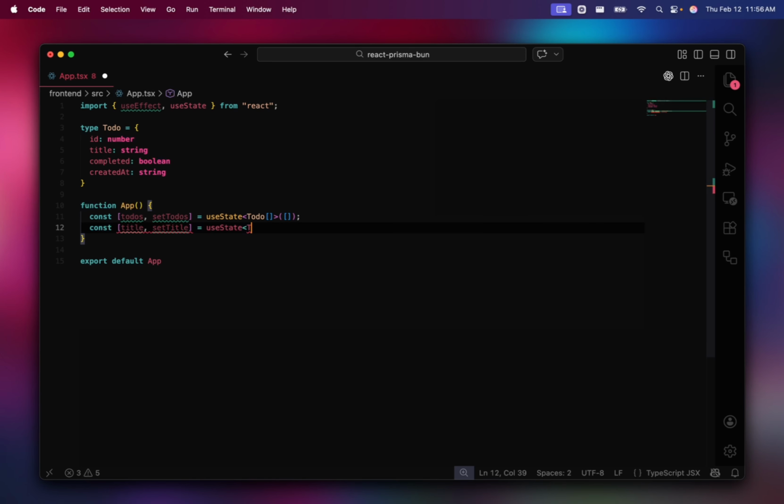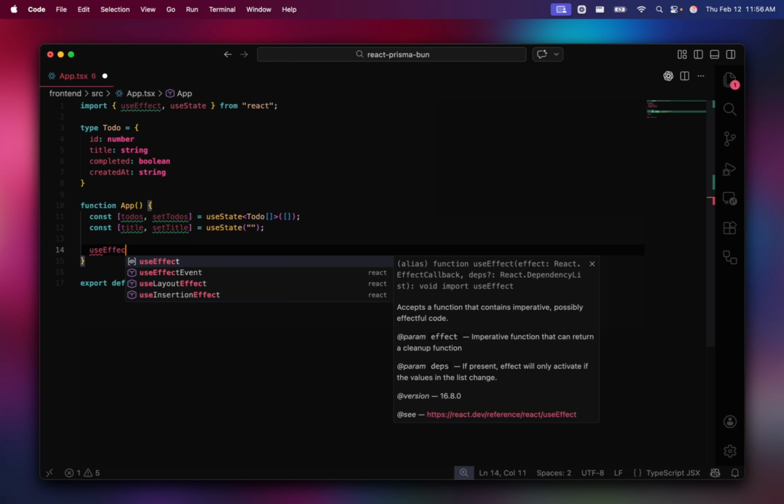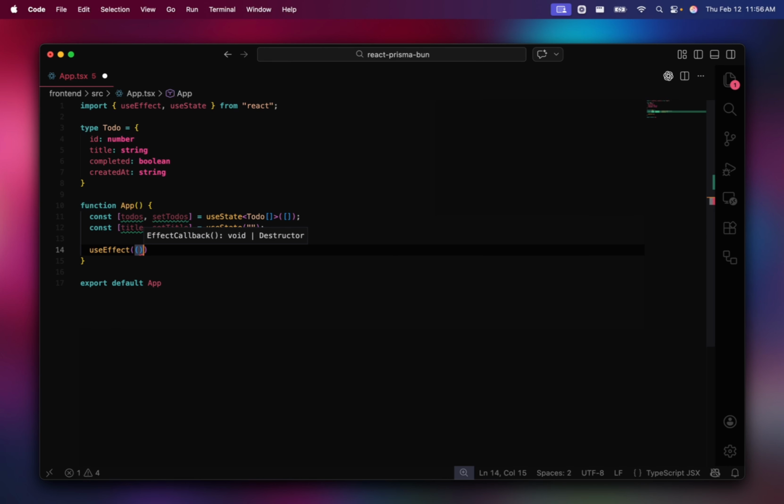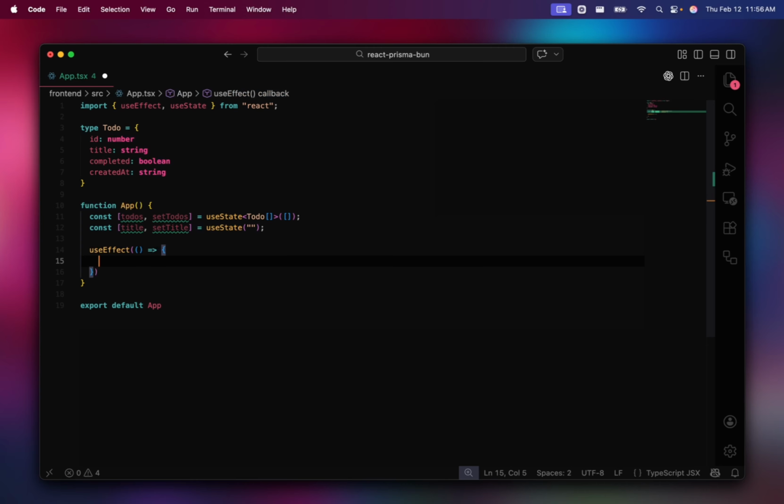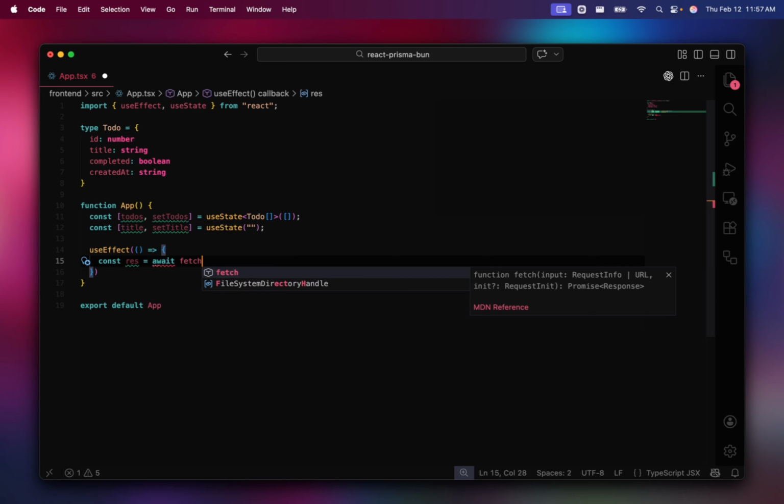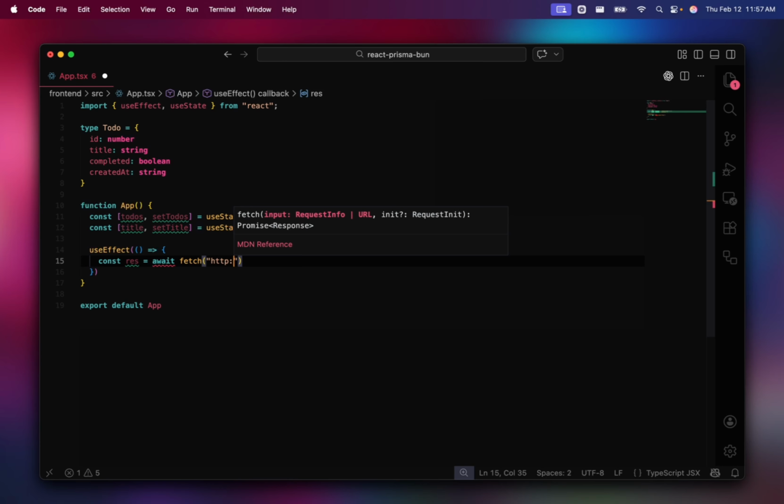And actually we don't even need to do it here, we can just pass in an empty string. Perfect. Okay, now what we're going to do right below that is we're going to run the useEffect. So we're going to say useEffect, and this is going to be an arrow function, and then inside of our arrow function, first thing we're going to do is set a const response equals await, and we're just going to run the fetch command. And we're going to pull from localhost 3001/todos, okay?